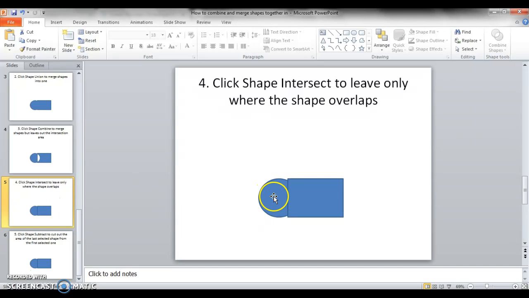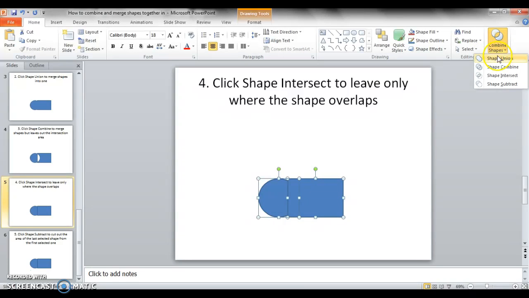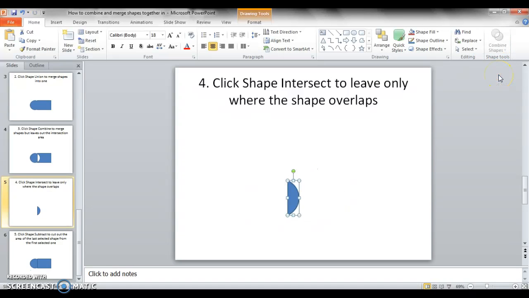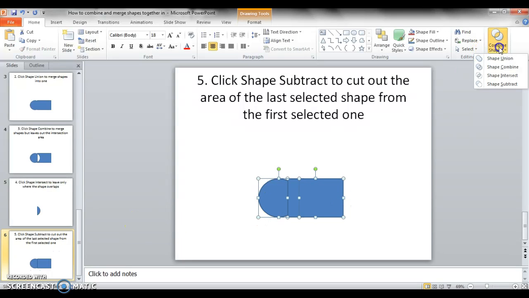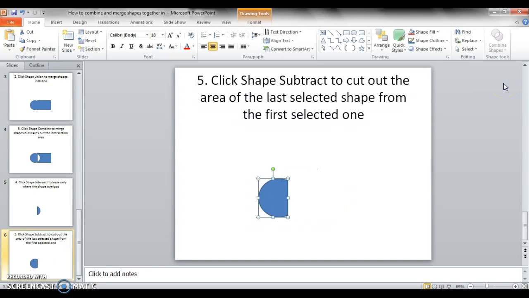And then there's Shape Intersect. Click each shape, and this will leave only where the shape overlaps out. That's Shape Intersect. And the last one is Shape Subtract. Clicking each shape, Combine Shapes, Shape Subtract, and that cuts out the area of the last selected shape from the first selected one, and that's it.